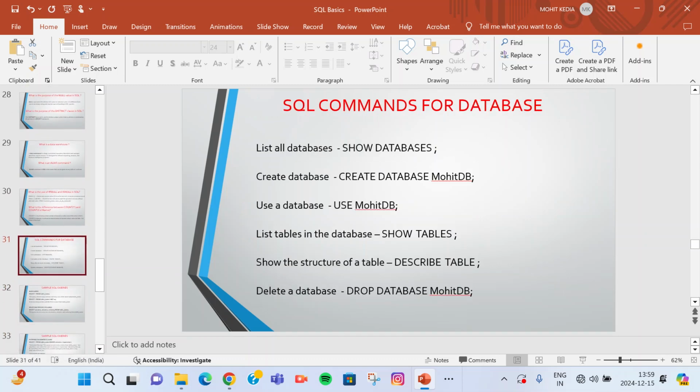Next slide. SQL commands for databases: list all databases, show databases; create database, let's say MohiDB; use a database, use MohiDB; list tables in a database, show tables. After using MohiDB, you can write show tables. Describe table shows the structure of a table, like number of rows, number of columns, data type of each column, like that. Delete a database, drop database MohiDB.